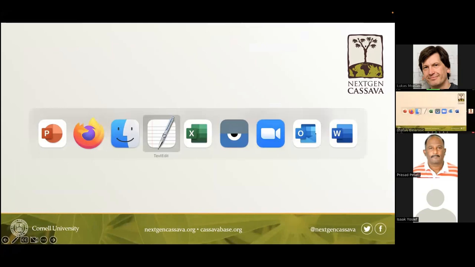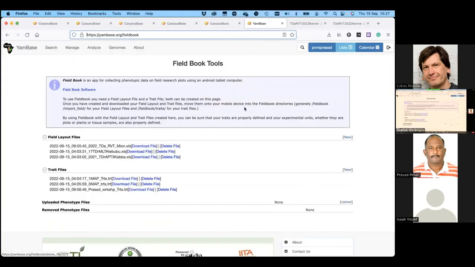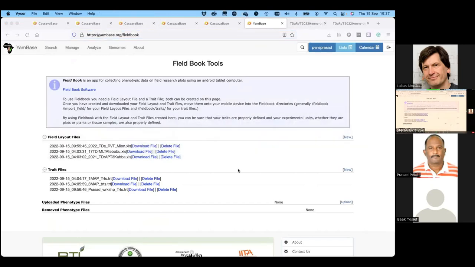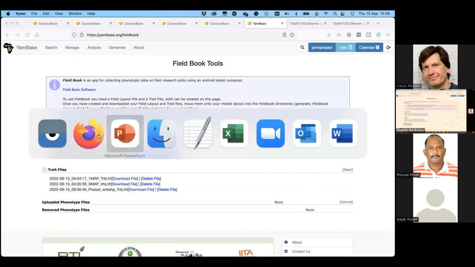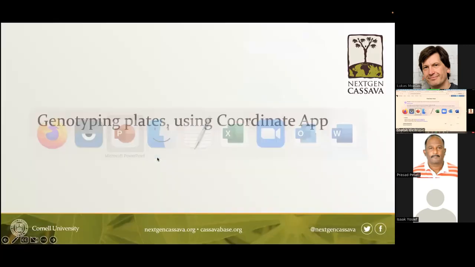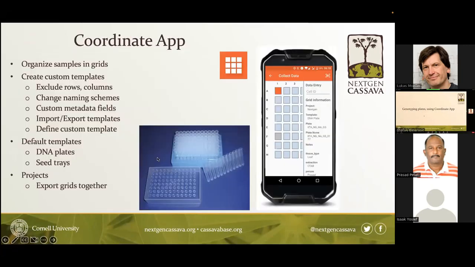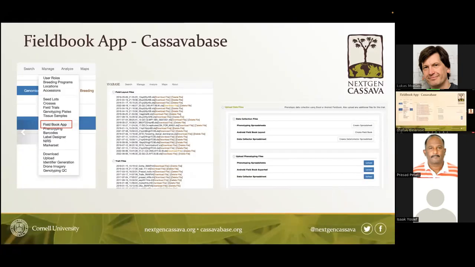So let me quickly see how much time do I have, Lucas? Maybe 10 more minutes. Okay. Is that okay? Sure. So I think I have only genotyping. So let me actually quickly show the fieldbook app.